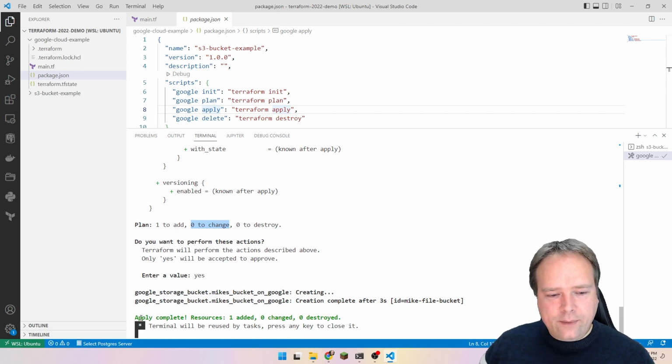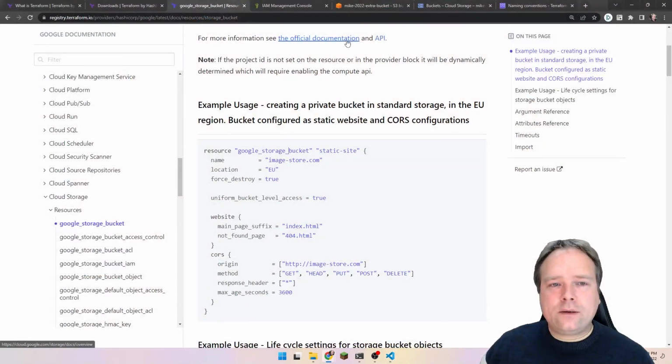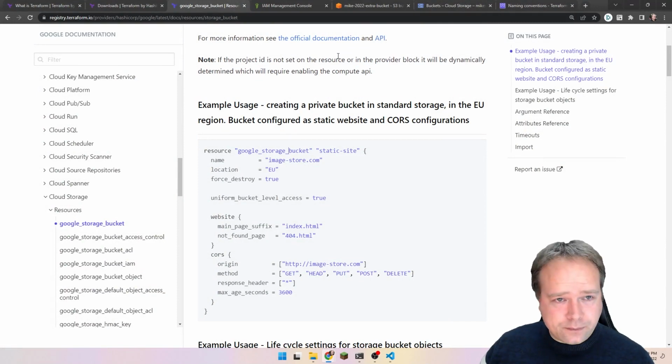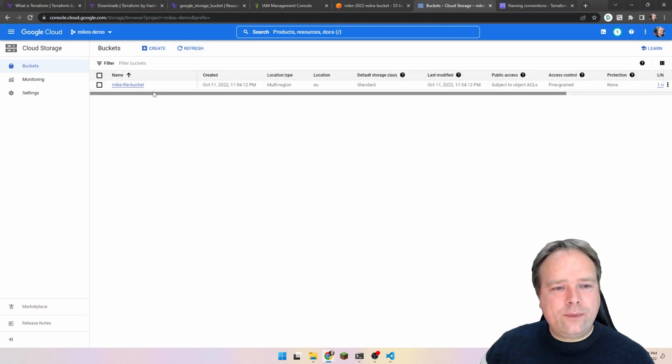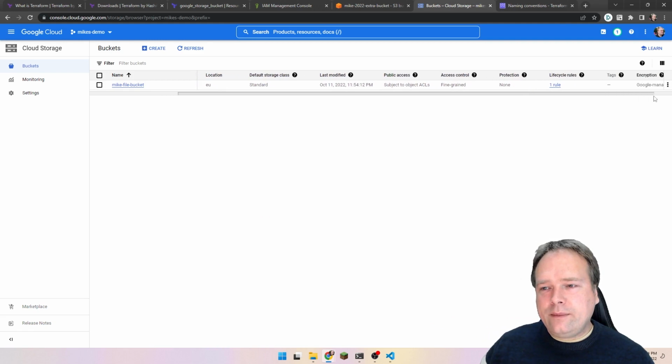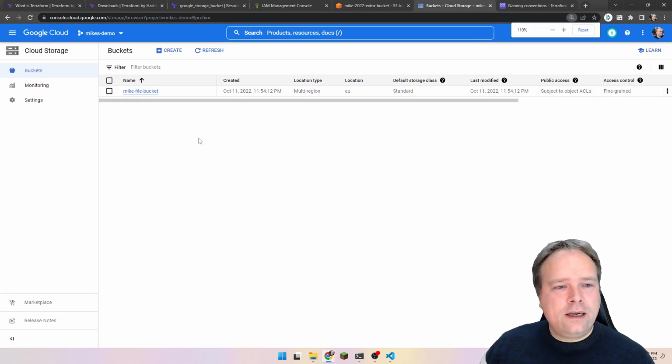So now we have apply completed, resource 1 added, terminal reused. You can just close it. That's fine. Let us now go to our Google Cloud. So I'll go to my Google Cloud, which is right here, and then let's press refresh. Now I have one bucket right here. Okay, that's quite cool. And it also has a lifecycle rule right here. I'm not happy with the name.